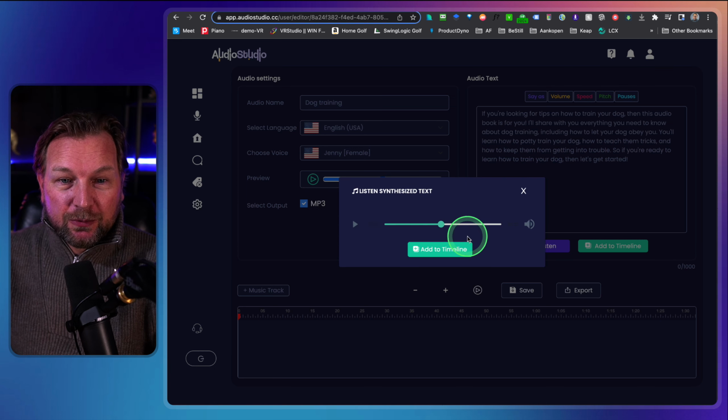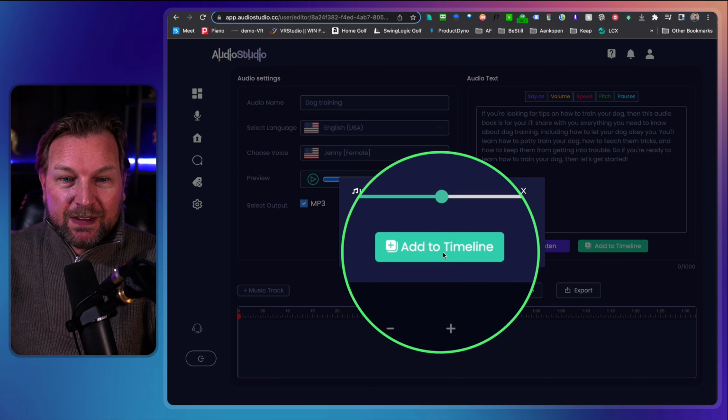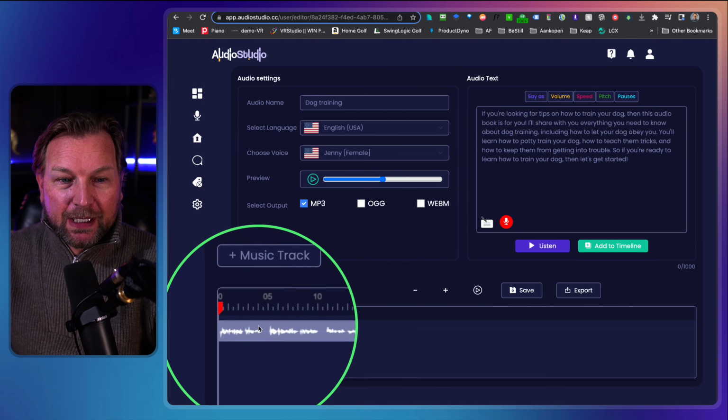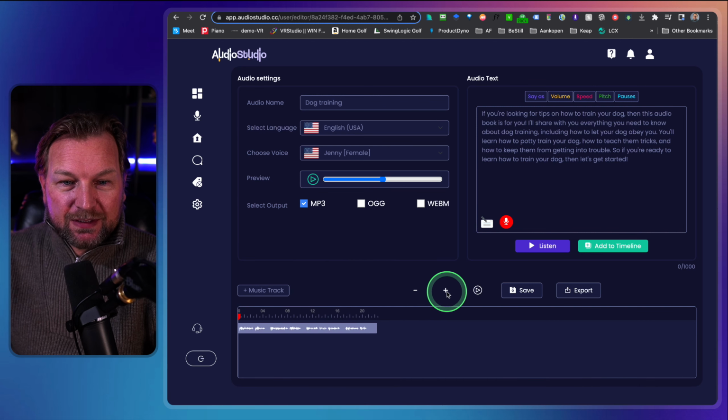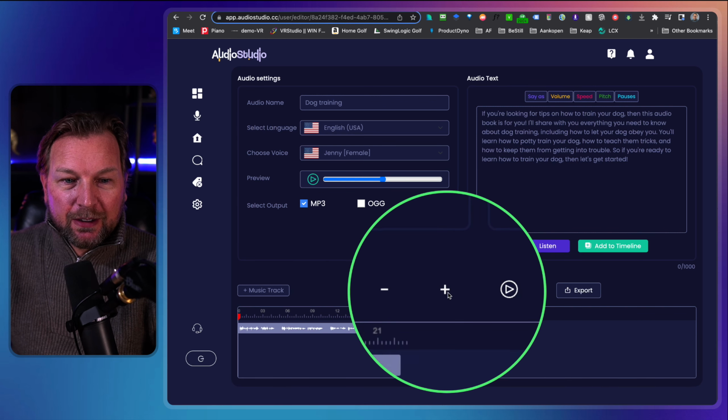So that sounds pretty good, right? So if you're satisfied, you can add this to the timeline. When I click on add to timeline, it's now being added to this timeline. And I can zoom in on this timeline by clicking on this plus button here.